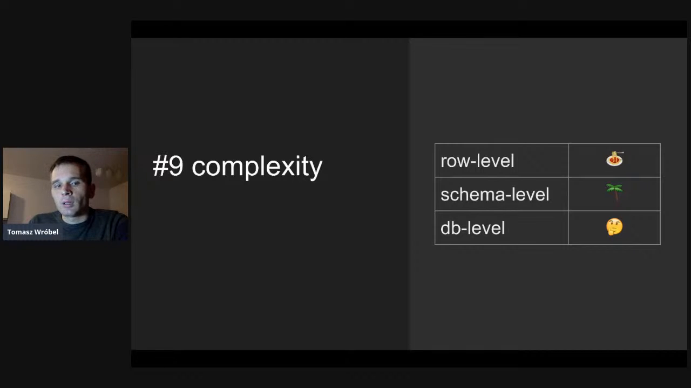Complexity. So how much does this particular approach make your code more complex? So with row level, you basically have this param everywhere. Yeah. With schema level, you don't, but still, as I'm going to show later, there are a lot of interesting problems that can come up.